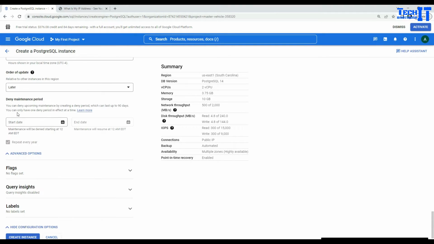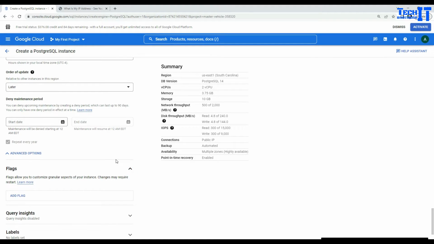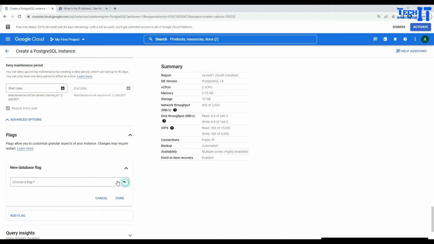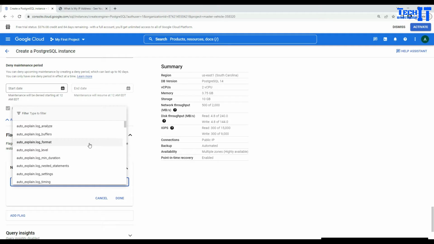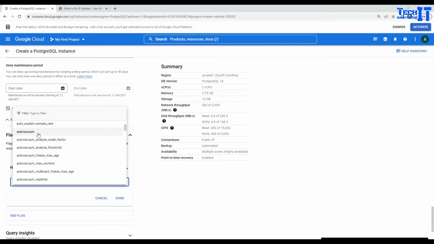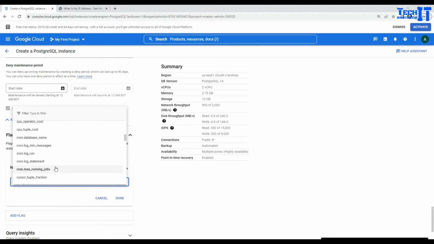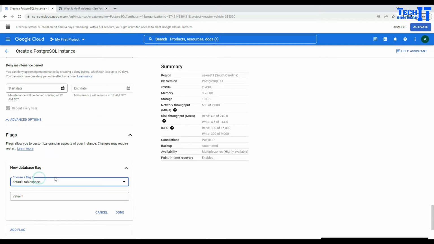Now you can deny a maintenance period if you want, and you can provide the dates between the range right here. And then you have flags. There are a lot of flags you can add to Postgres, and it will help you depending on, let's say you have auto vacuum, and you want to do maybe some other logging, checkpoints, warning, timeout, connections. So there are tons of these flags available for you, and you can select, let's say, default table space, and then you can provide the value here.